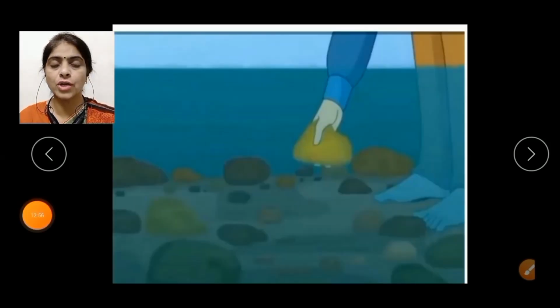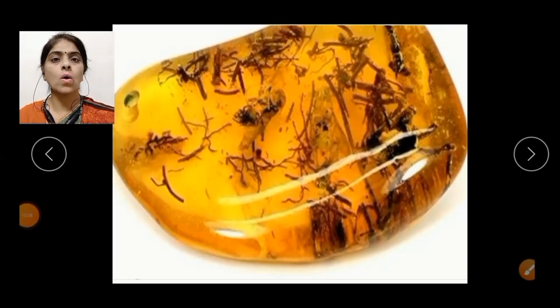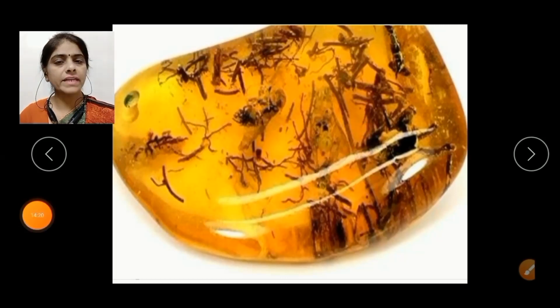Here in this slide you can see Genie's grandfather got a clear and shining lump in the seawater. And inside it all the creatures were embedded. Now let's have the next para to know what Genie's grandfather did after getting this lump.